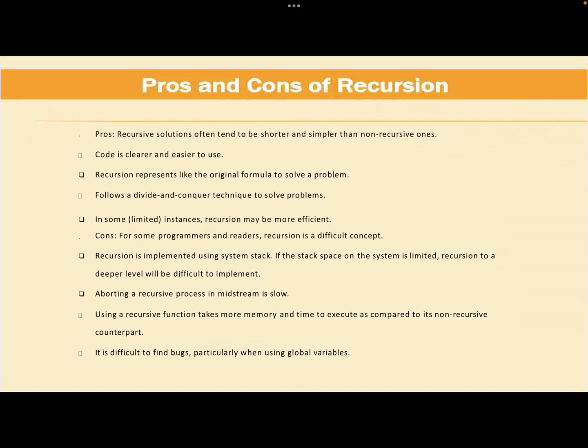The cons: for some programmers, recursion is a difficult concept. Recursion is implemented using the system stack, and if the stack space on the system is limited, recursion to deeper levels will be difficult to implement. Aborting a recursion process is slow, and using a recursive function takes more memory and time to execute as compared to the non-recursive counterpart. It is also difficult to find bugs, particularly when we are using global variables with recursion. So these are the pros and cons of recursive functions.